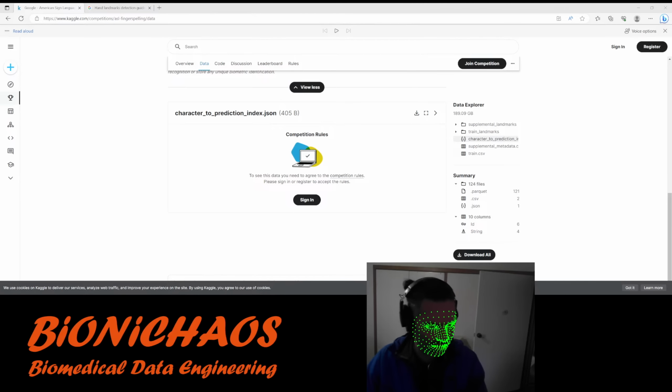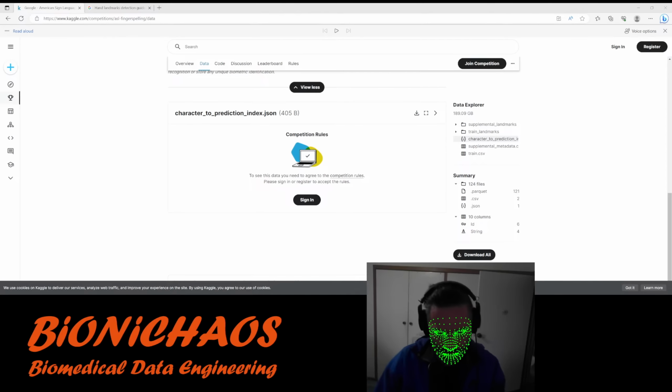I had 68 train landmarks, 53 supplemental landmarks. What else can open a parquet file? Just trying Notepad++. No, it doesn't work because it must be a binary of some sort.